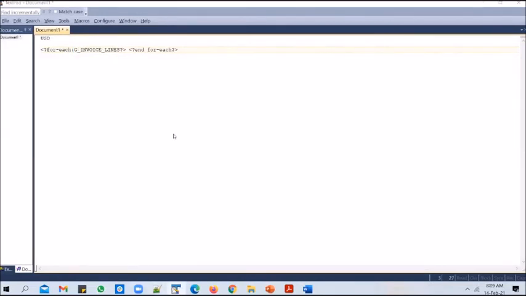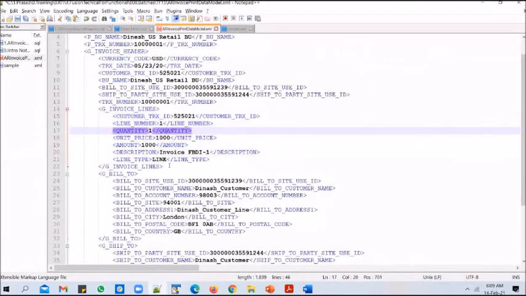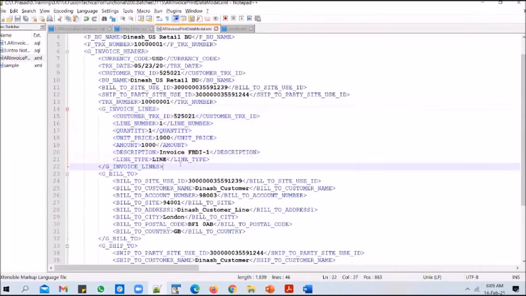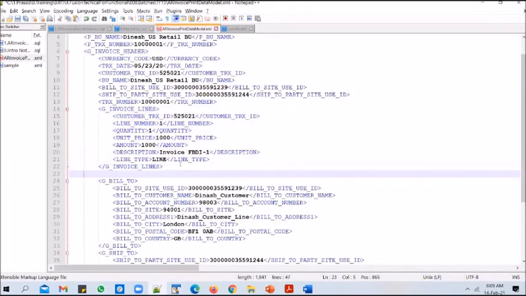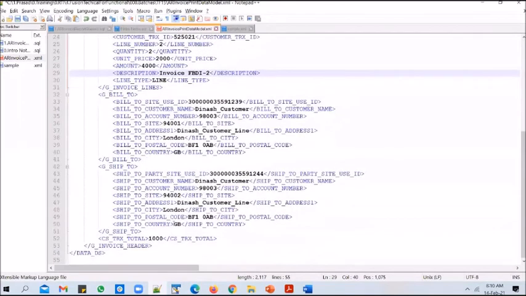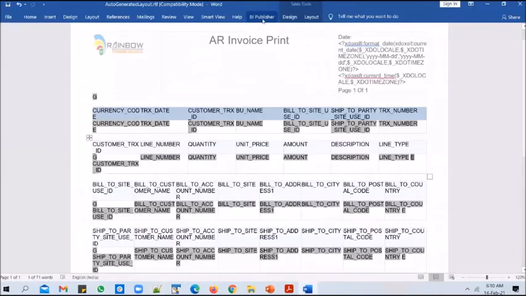To replicate this, let me make a small change in here. Since there is only one line on the invoice, let me just copy paste this. Let me change this line number to 2, quantity to 2, and unit price to 2000. Amount will be 4000, and I'll say invoice FPDI 2, and I'll change the total to 5000, and I'll save this XML output, and I will load this in.